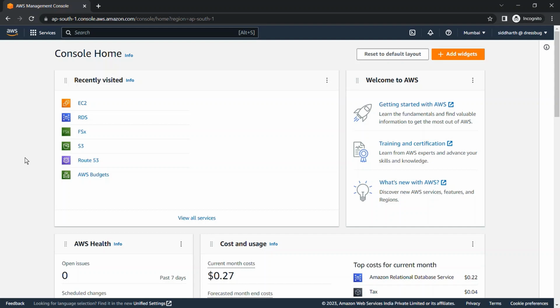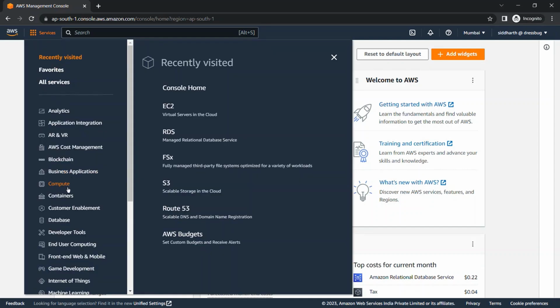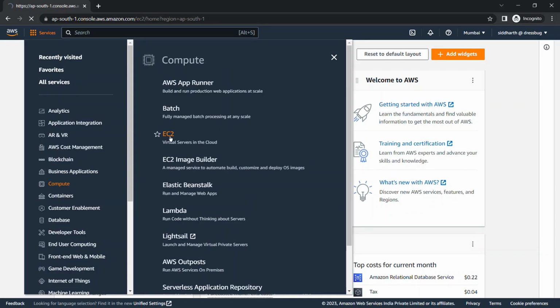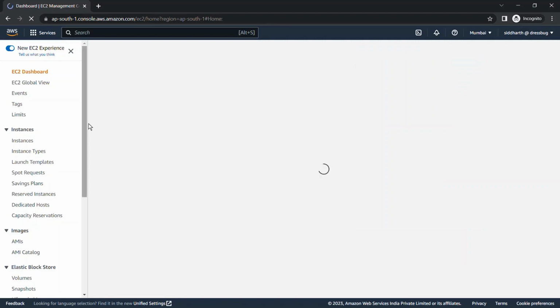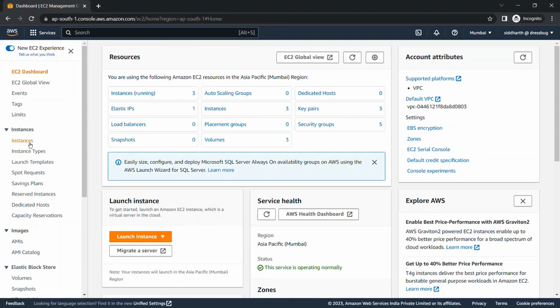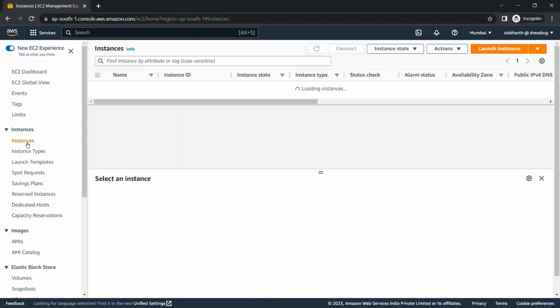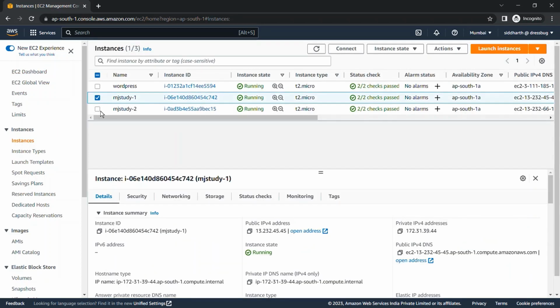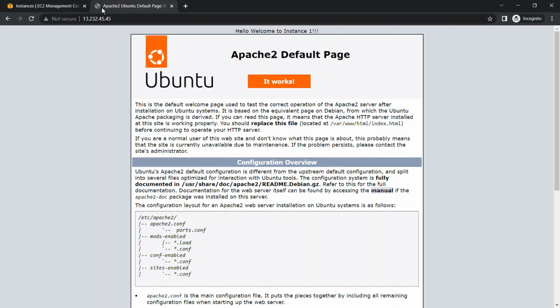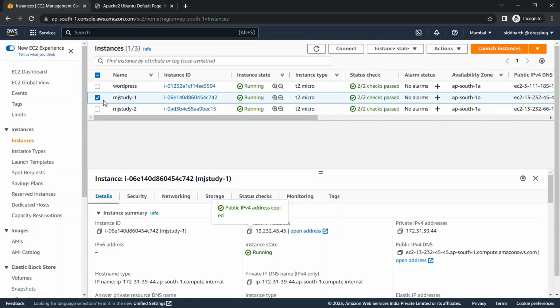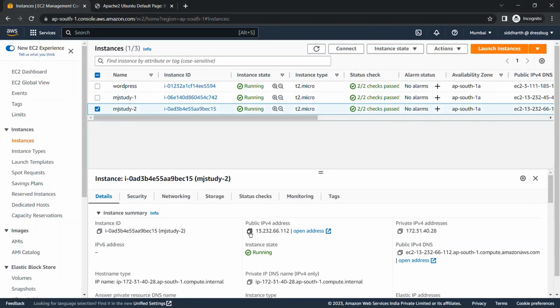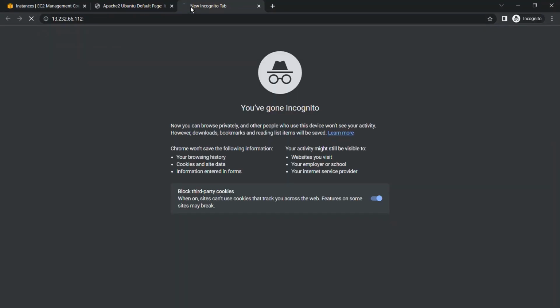To check for the application load balancer, we need to go to Services, and in Services go to Compute, then EC2. As you see, we have created two EC2 instances for the load balancer to check. The first instance, study 1, redirects to an Apache page with a note, "Hello, welcome to instance 1." And the second instance routes to a web page that says, "Hello, welcome to instance 2."